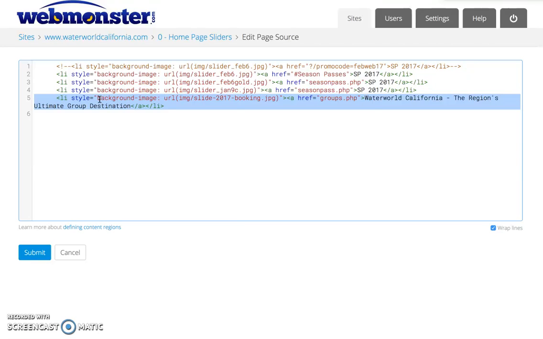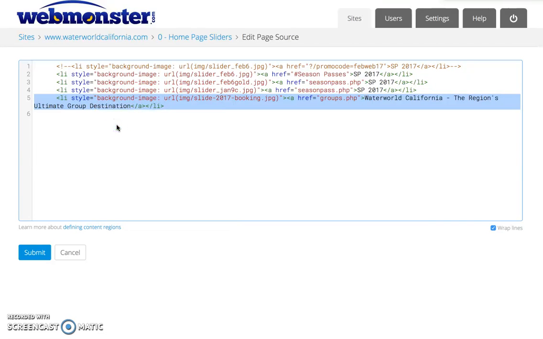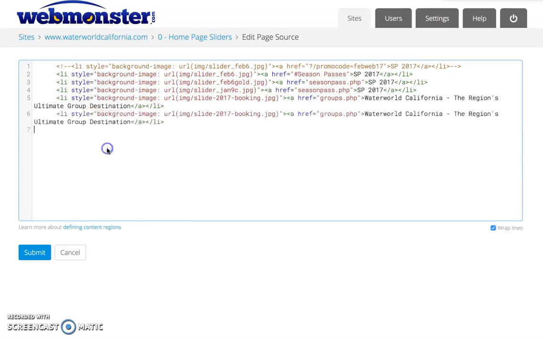Now what we're going to do is copy by right clicking, and we're going to paste this code. All you have to do after you copy it is paste it below the last line, and be careful not to delete any symbols beside anything. I'm going to paste this. Now, all we're going to do is change the name of the image. This is the name of the image right here in this case.